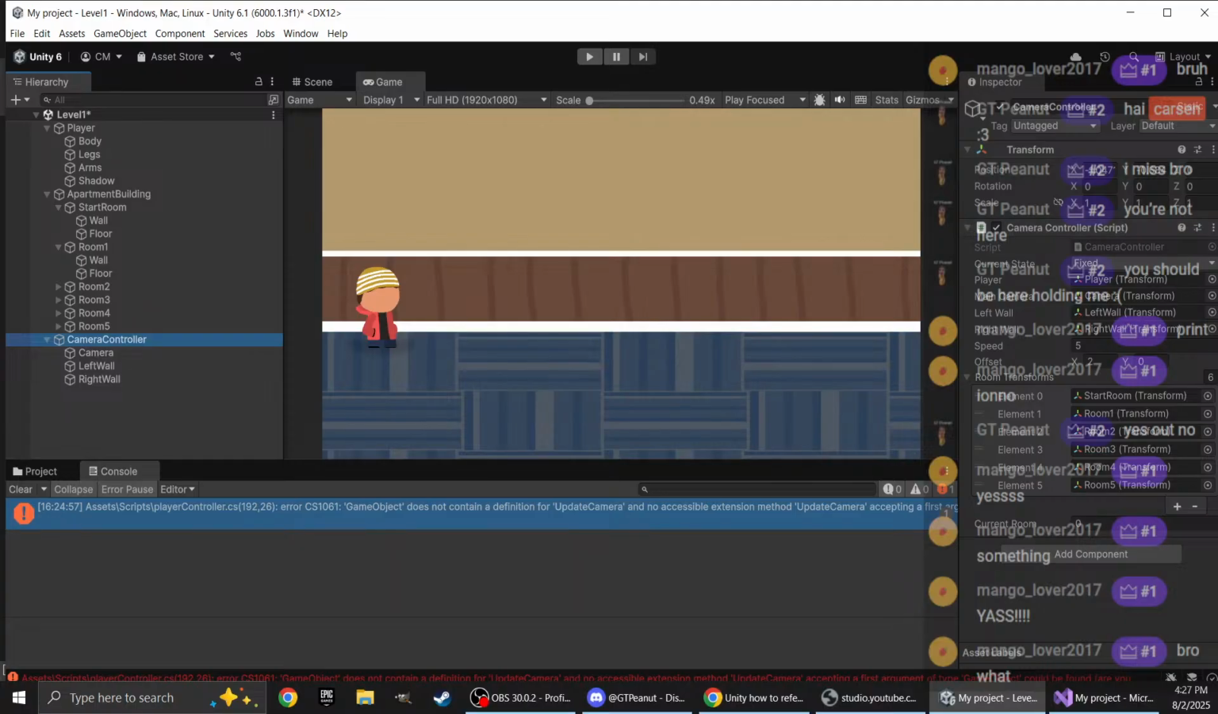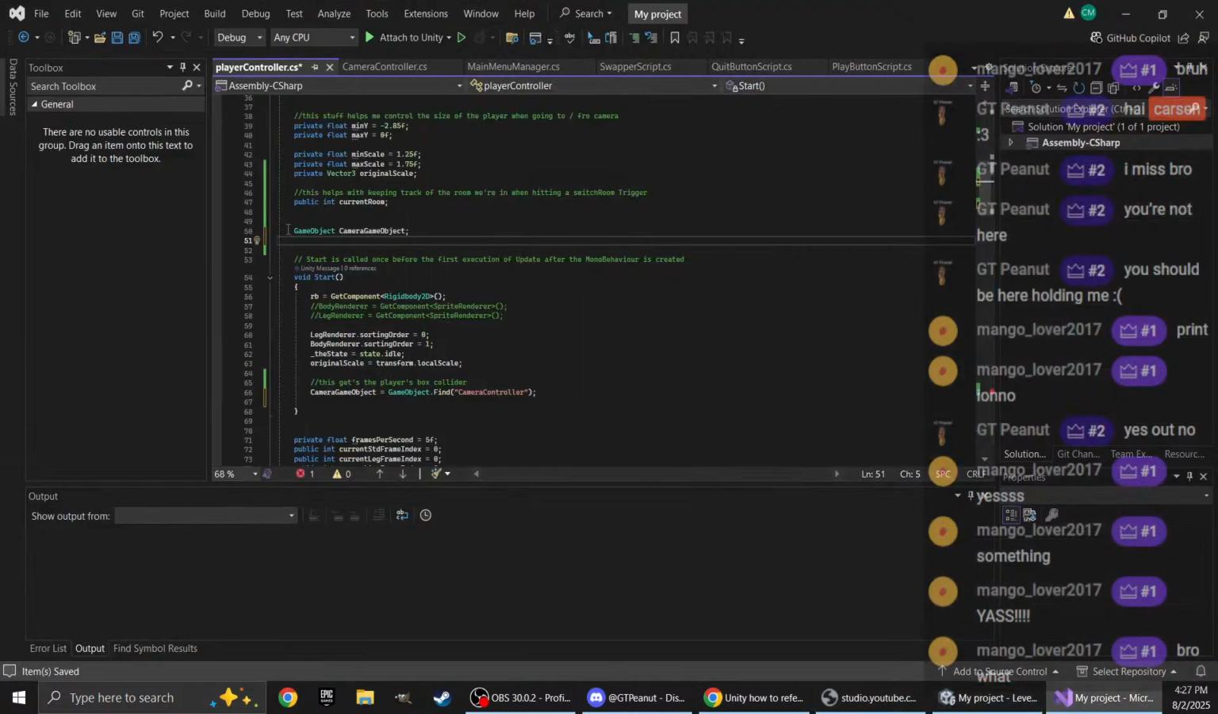After obtaining the script instance, you can call any public function within that script using the dot operator. No, that's not true, because I have this right here. This is a script right here attached to the camera controller object right there. So it tries to find camera controller. And I think it does.